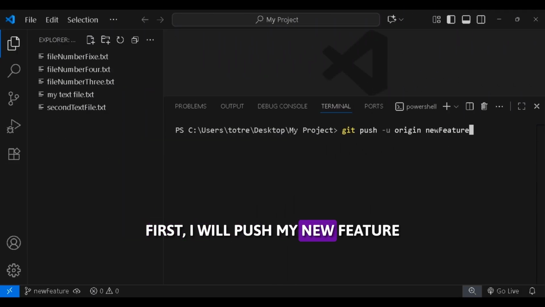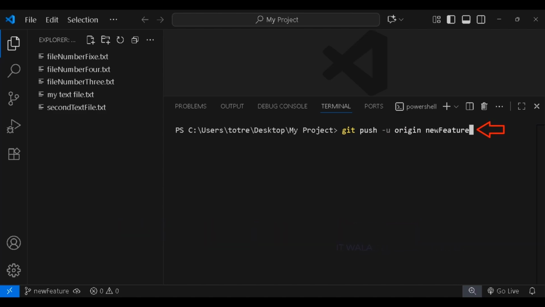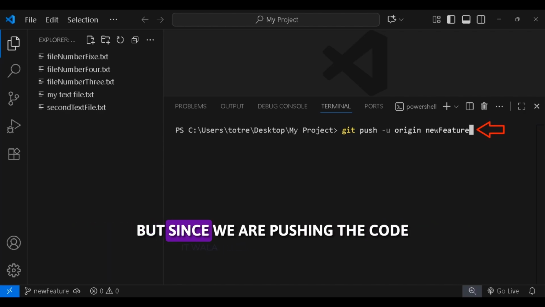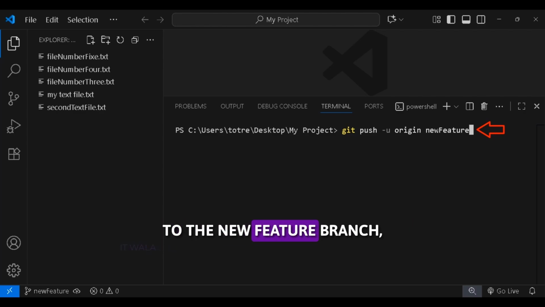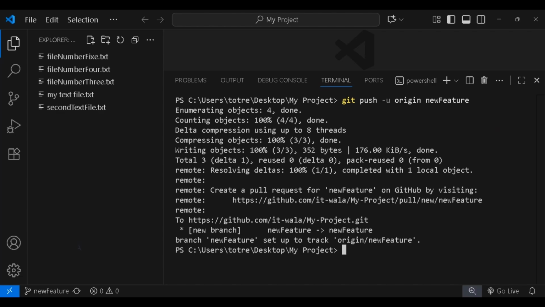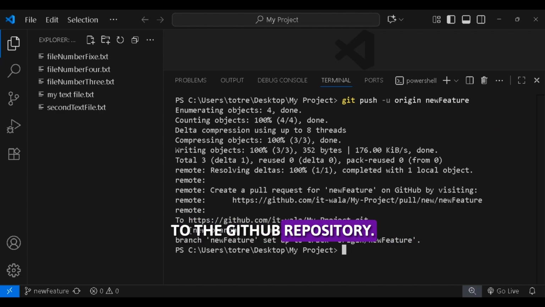First, I will push my new feature branch to the GitHub repository. To do that, I will write this command. Earlier, we used to write the main word at the end. But since we are pushing the code to the new feature branch, I have written the new feature branch name here. Our new feature branch has been pushed to the GitHub repository.